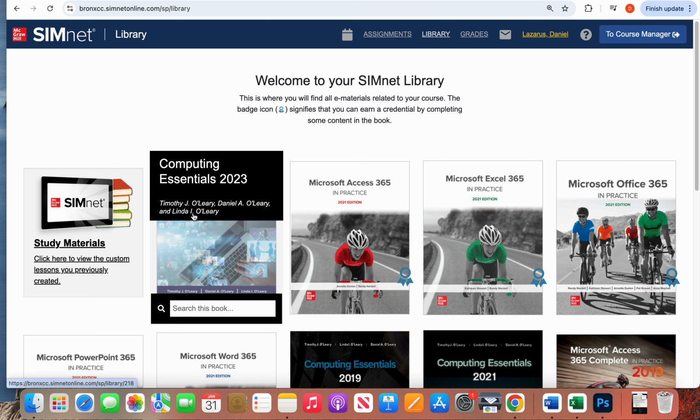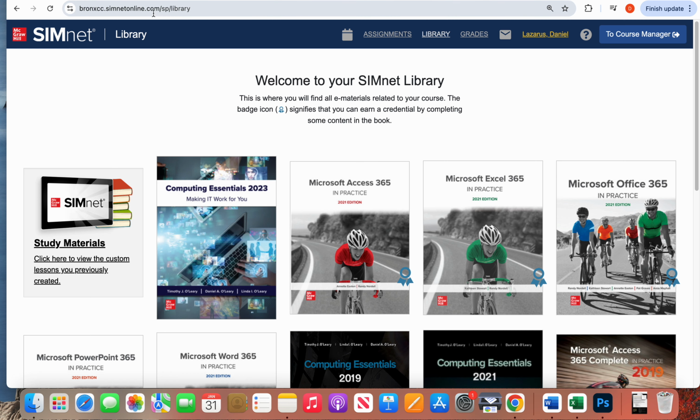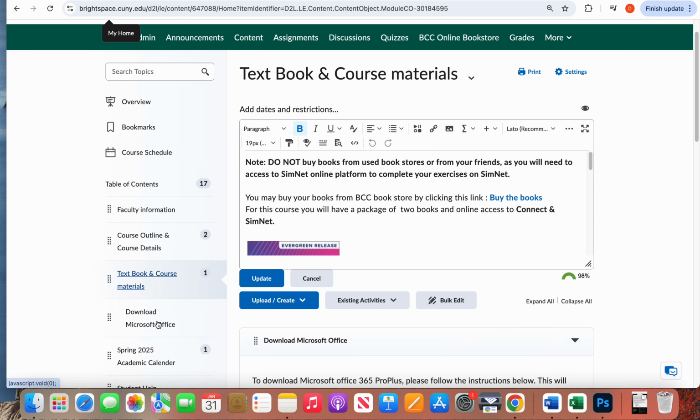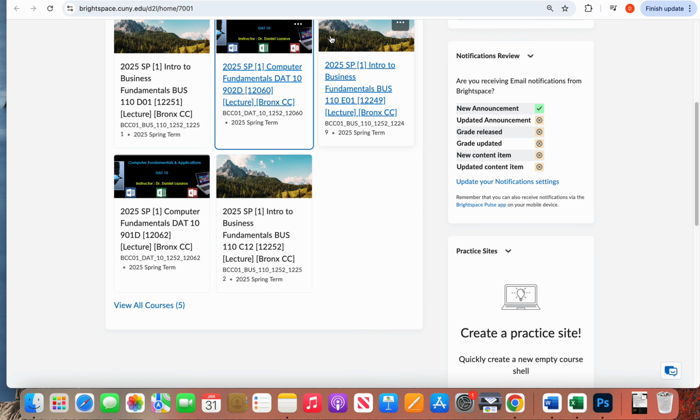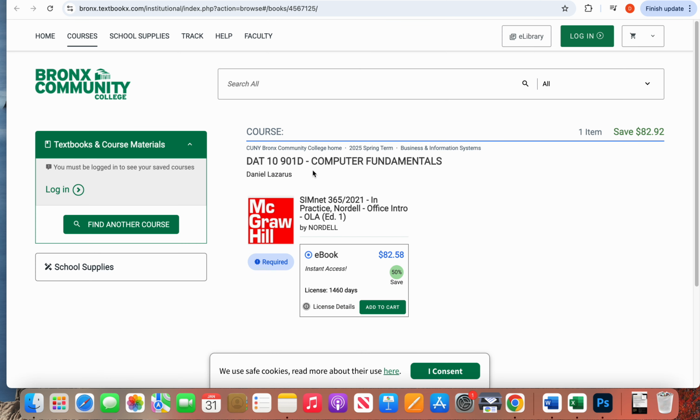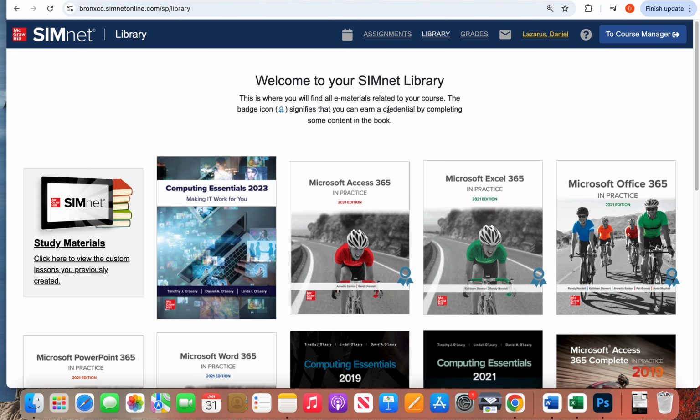To buy the book, once again, go to your textbook link in your classes. For example, when you are on your home page, click on the textbook and course outline page. This link takes you to a page where you can pay and get access to both books. If you do not have any of these books, please let me know.